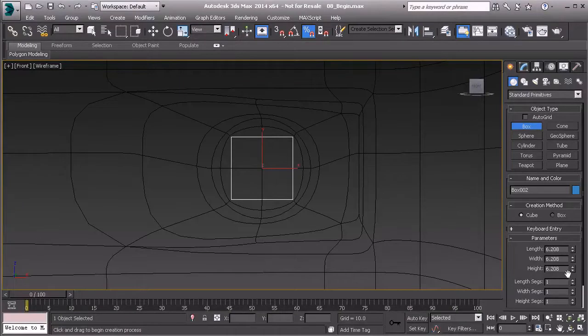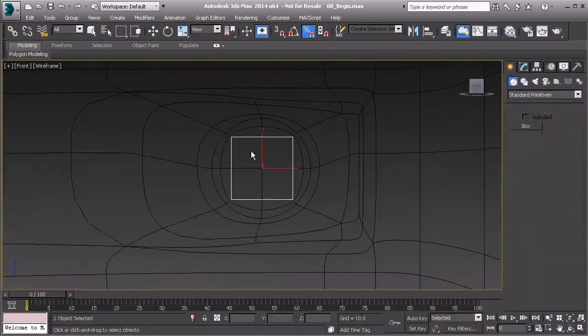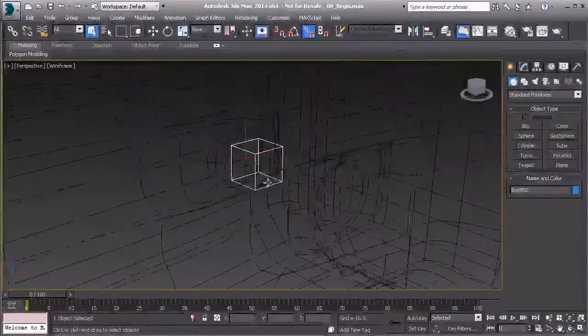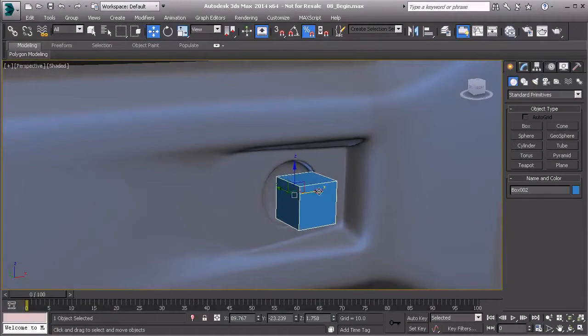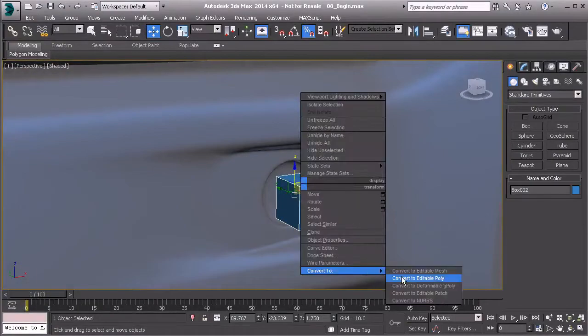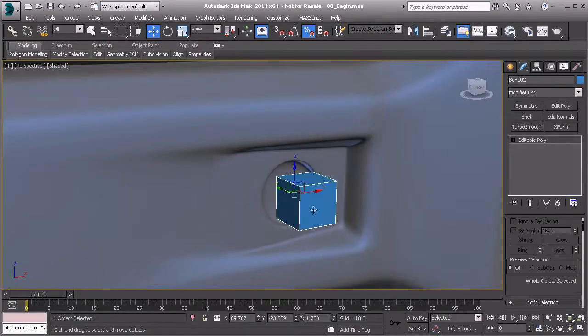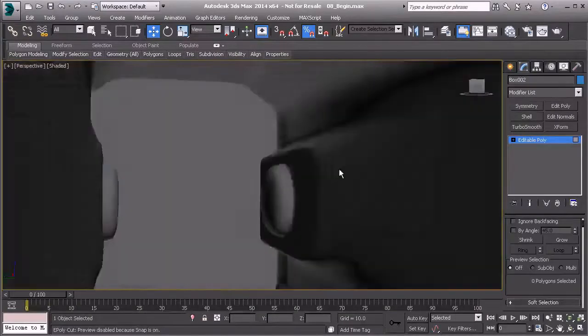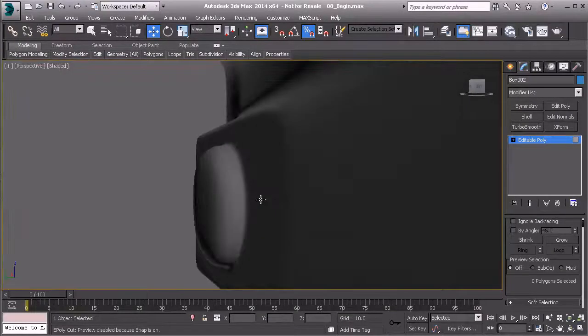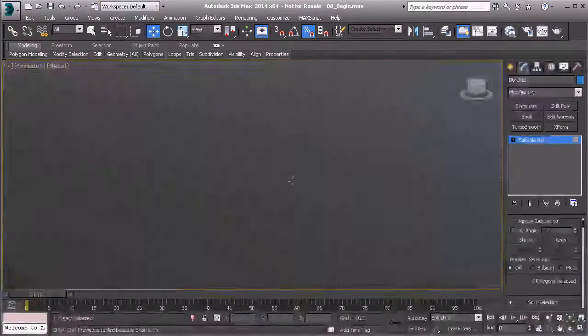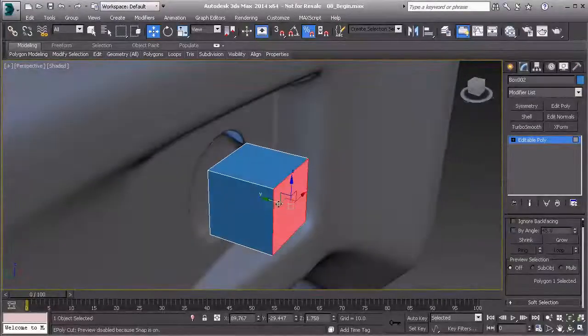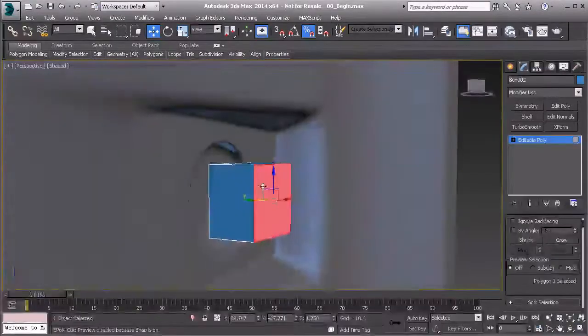Now you'll see that this box is perfectly cubed here, and what we want to do is pull this out to where we can see it, and I'm going to right click and convert it to editable poly. Let's go to polygon mode by hitting 4 on the keyboard, and then I'm going to get rid of the polygon that's on the back side. So hit F3, select that back polygon on the box and delete. Then we'll select the polygon along the front and push that in just a little bit.